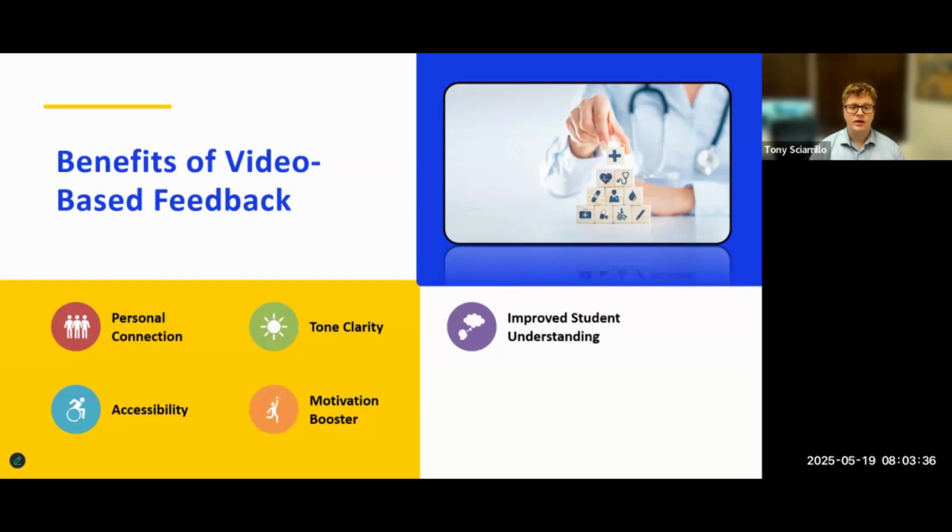Accessibility will also allow students to pause, rewatch, and process the feedback at their own pace. They can rewind it to go back to a certain point in case they want to really understand what it is that you're trying to tell them. And lastly, of the benefits here, it's a motivation booster, right? Students will feel seen and valued when they're receiving these personalized messages.